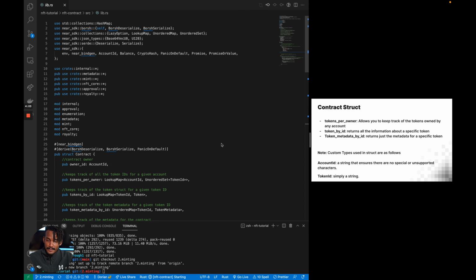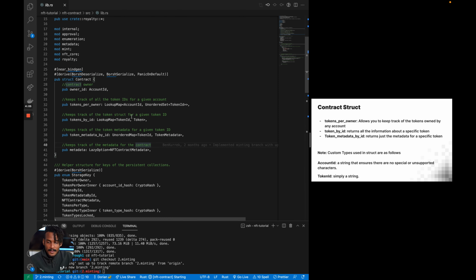Right around here. This is where we define the contract struct, which has different fields, and each of these fields contains what's called a collection. A collection is just a data structure that Near has to simulate things like maps, unordered maps, or vectors. Here we have two lookup maps, which just accept a key-value pair for any data you want to store onto the Near blockchain.